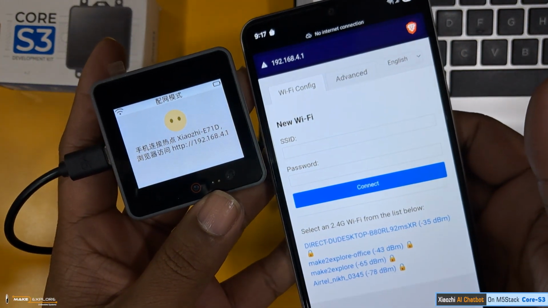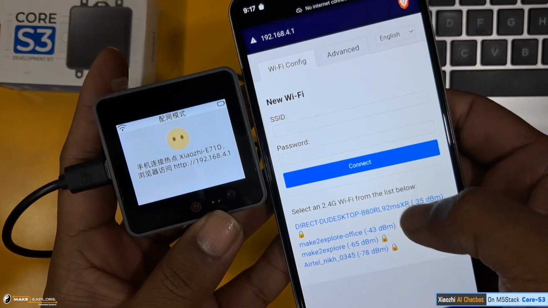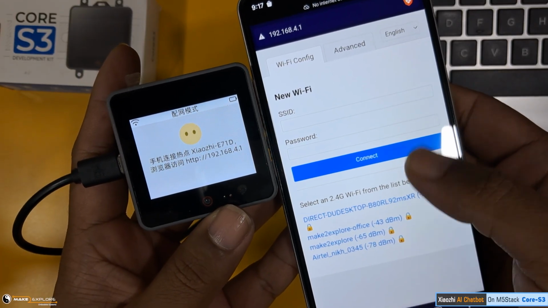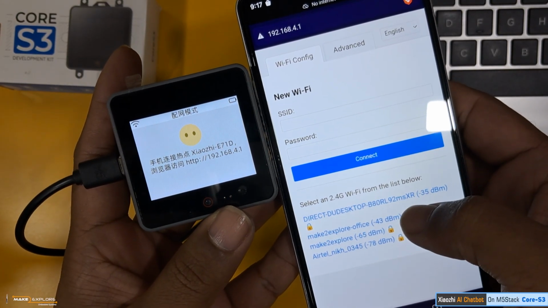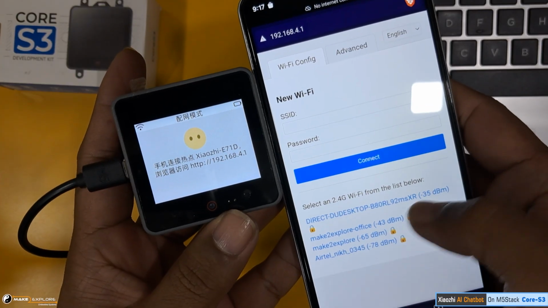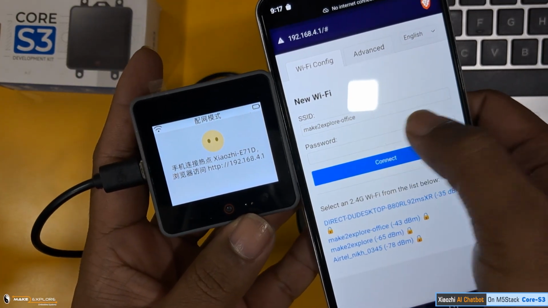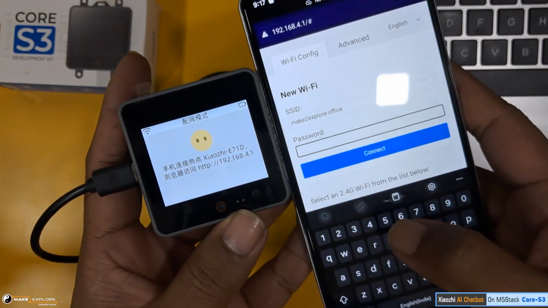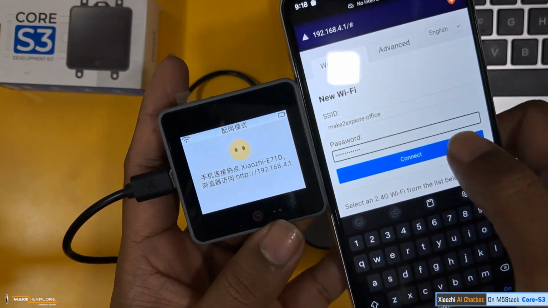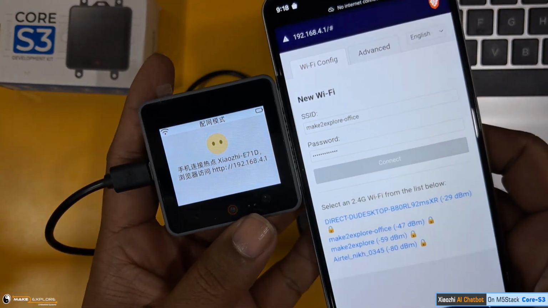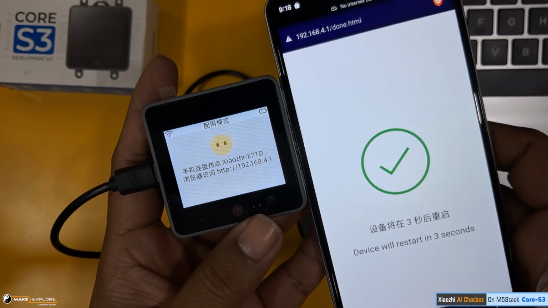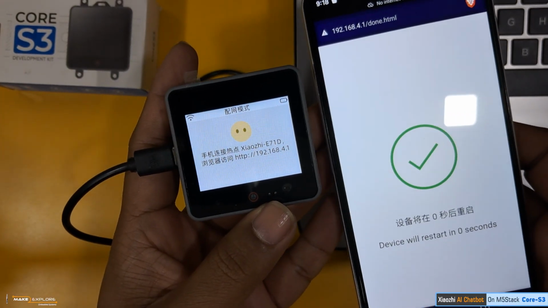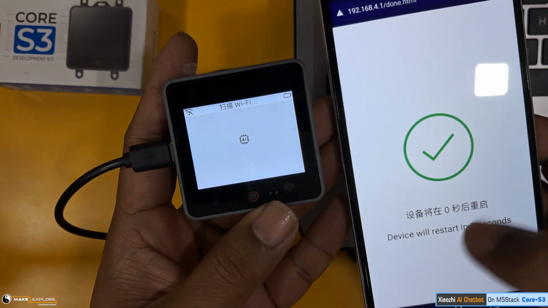Here you will get this type of web interface, which will show nearby Wi-Fi hotspots. Please note, currently only 2.4 GHz Wi-Fi is supported. Then enter your Wi-Fi credentials, SSID and password, to let Xiaozhi connect to the internet. I will enter our office Wi-Fi credentials. When you enter correct Wi-Fi credentials and click on this connect button, the CoreS3 device will restart, and then it will try to connect to your Wi-Fi router.